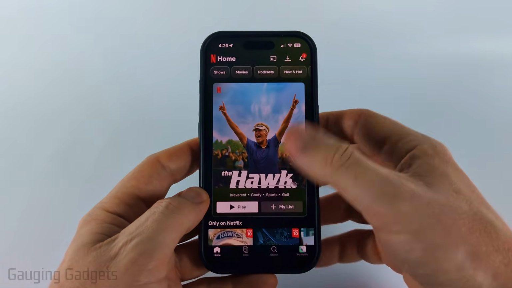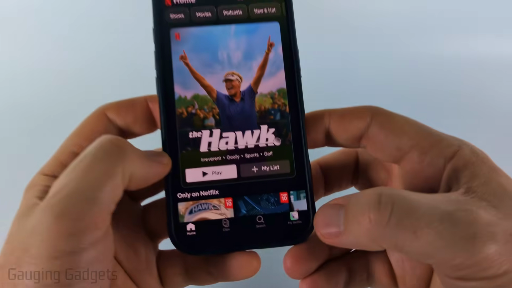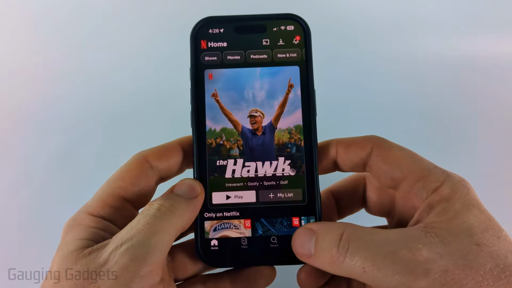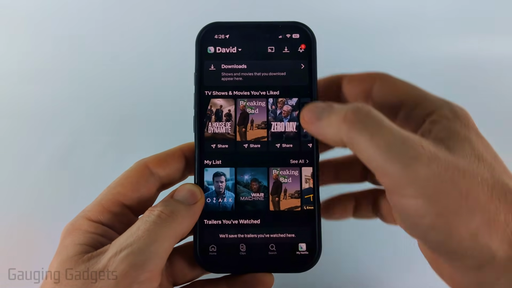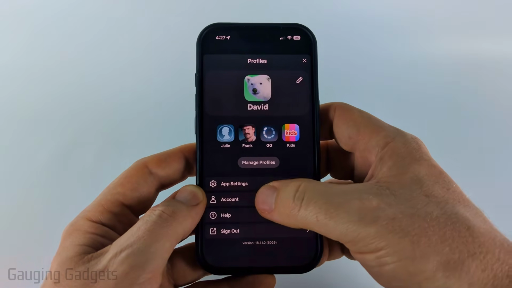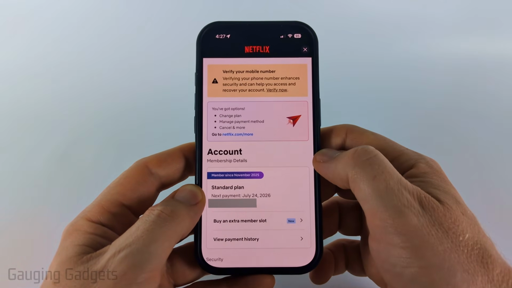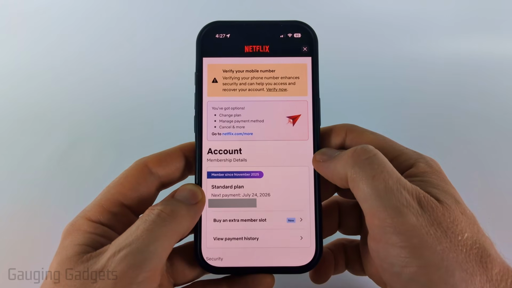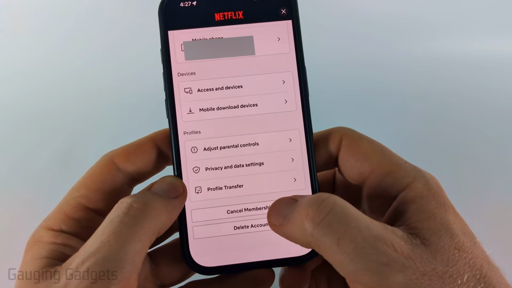So to get started, open up the Netflix app, then select My Netflix in the bottom right. Once on My Netflix, select the little drop down right here next to your name and then select Account. Once you get to this page right here where it says Account with your membership details, scroll all the way down to the bottom and you'll see Cancel Membership.